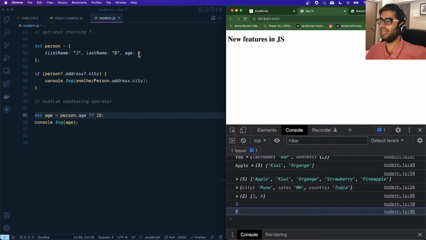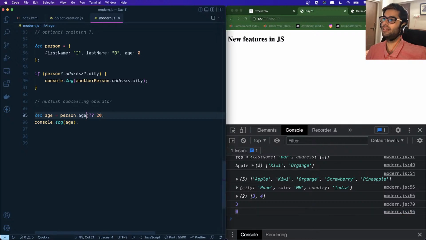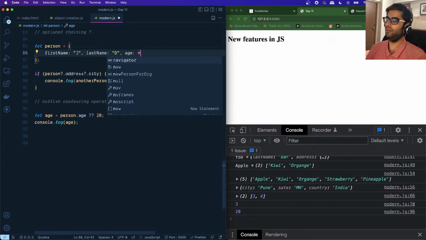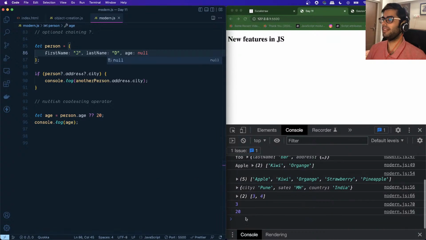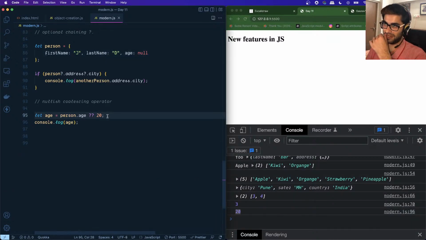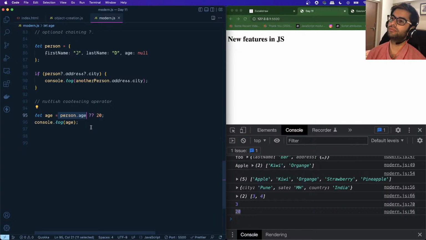Since age is neither null nor undefined, we were able to make use of the correct value over here. If I set this to undefined, for example, you can see once again we're getting the result as 20. And even if I set the age to null, I'm getting the result as 20. So that is how the nullish coalescing operator works. Only if the result of this expression is null or undefined, only in that case the value on the right hand side is considered.